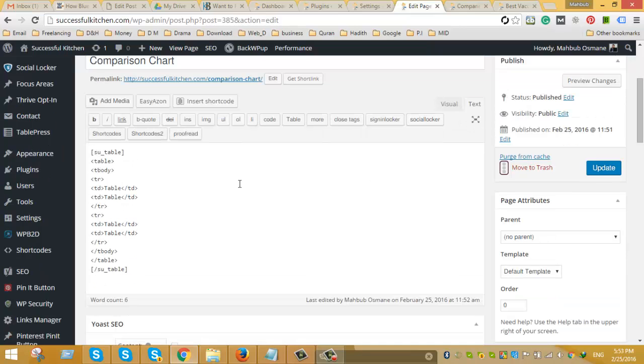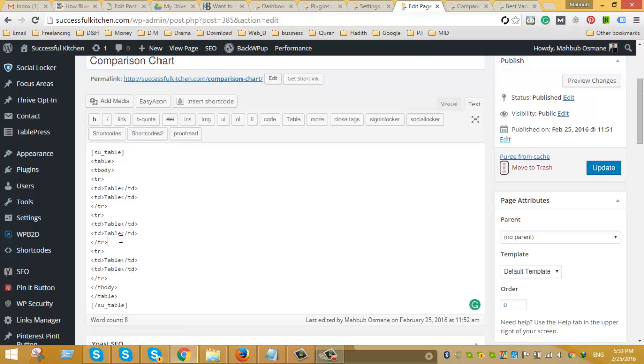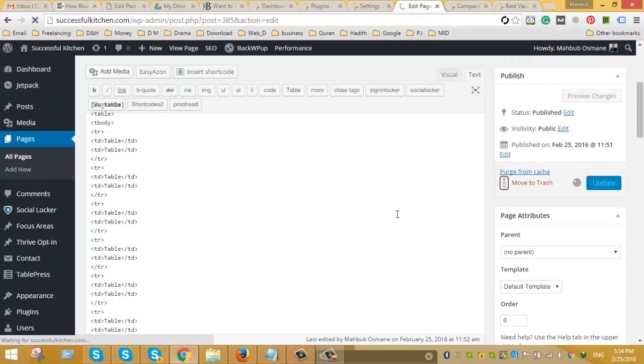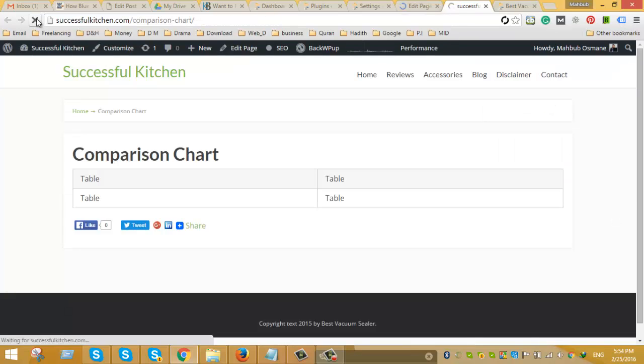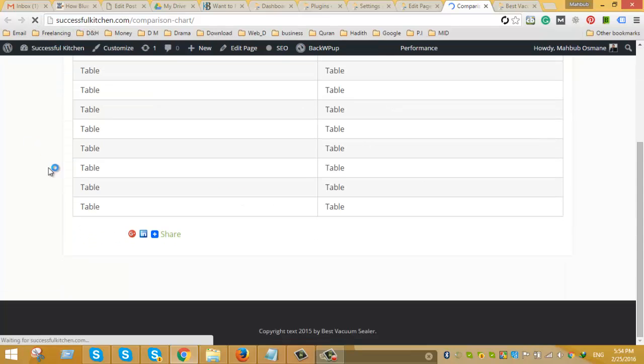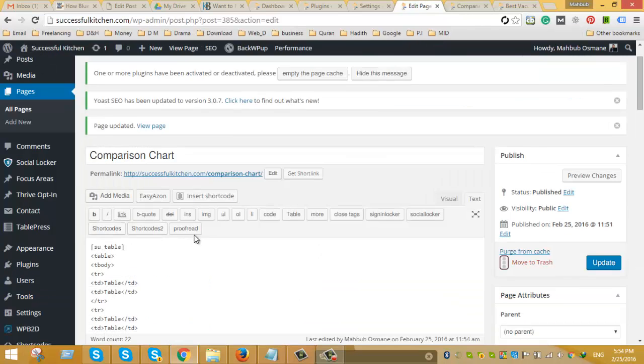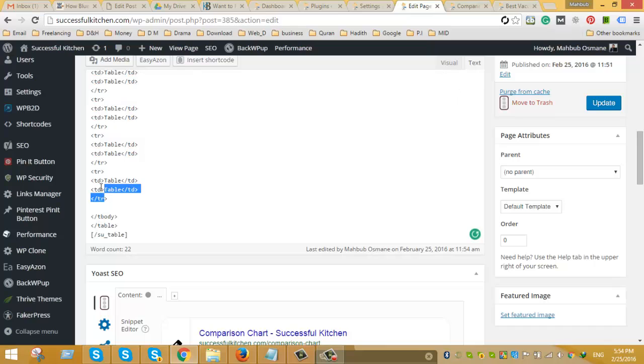Yeah, from the text option, I will increase it. You have to increase tr and td. Tr. Hope we'll get 6 columns now. One, two, three, four, five, six, seven, eight, nine, ten. Yeah, we need 10 rows. We need one more row. I will add one more row. TR.